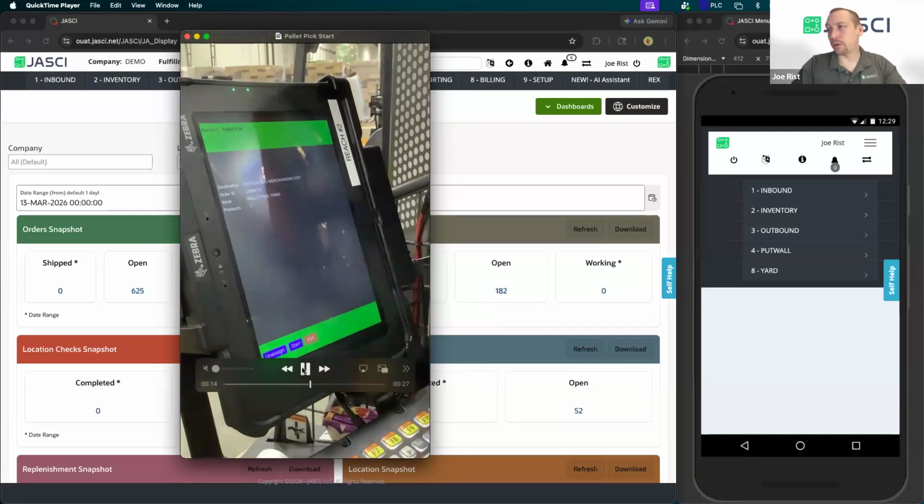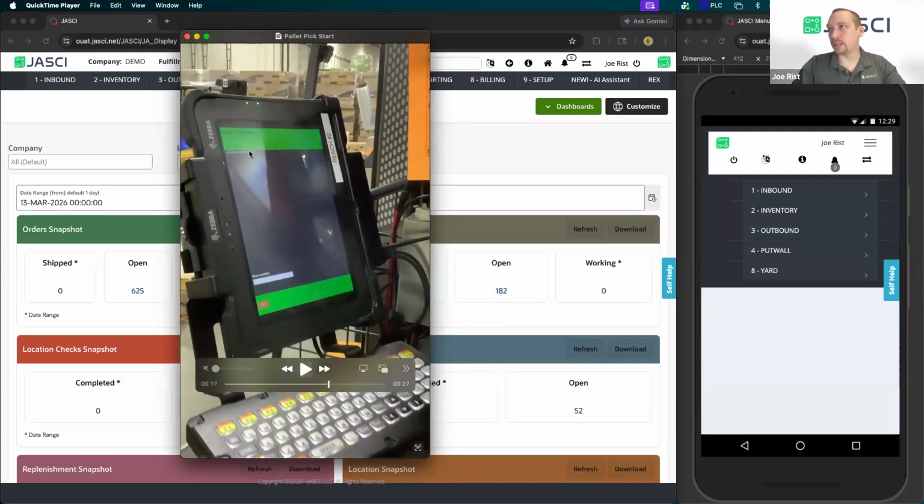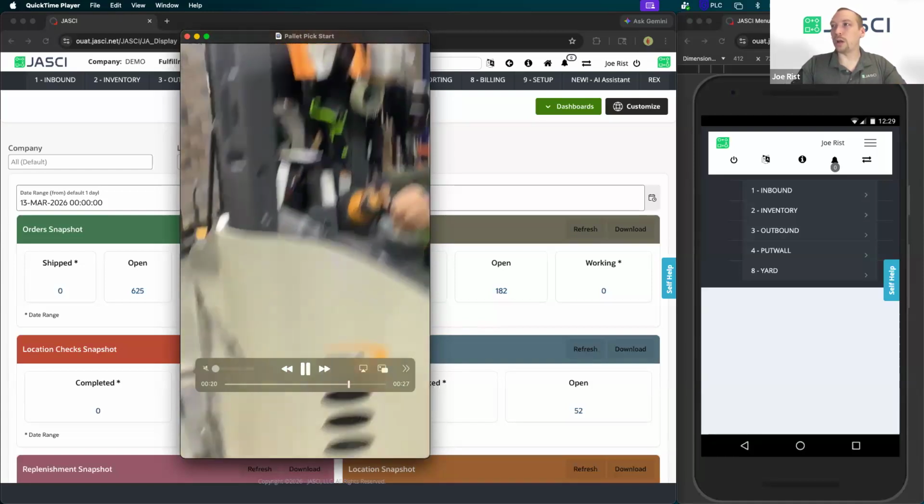So she's going to hit the start button, and that's going to guide her to her first location. It's a little bit of a glare there, but at the top of the screen, it's telling her the location to travel to. So she's going to shoo me out of the way and drive to go do her pallet pick.